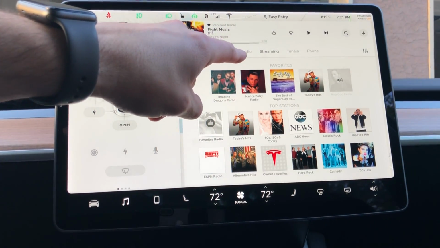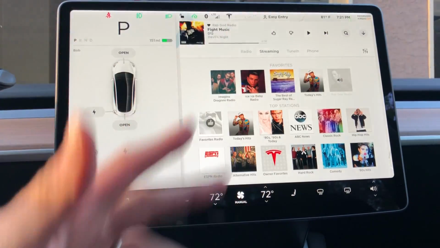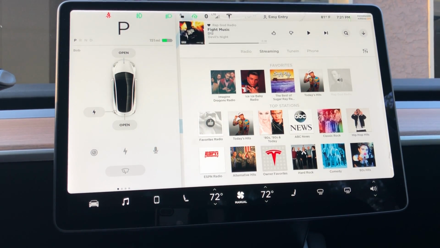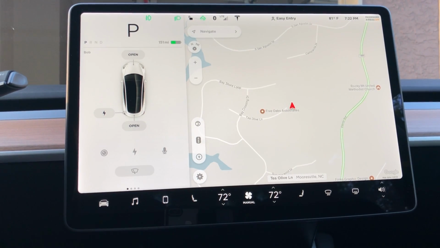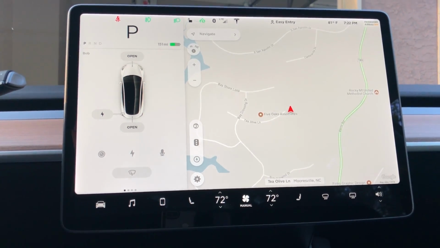If you switch a lot from radio to streaming to your phone, you can do that, but you have to have it all the way up to do those. But when you want to go back to the navigation, that's all you have to do. Hit the music.